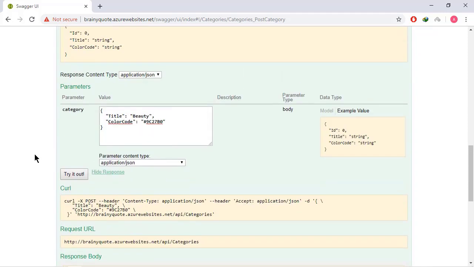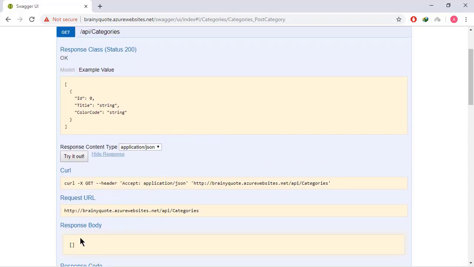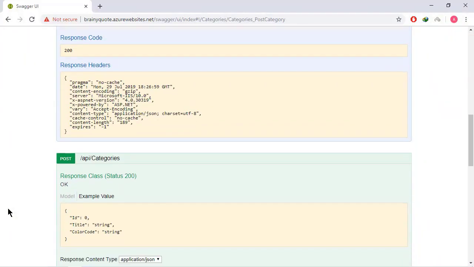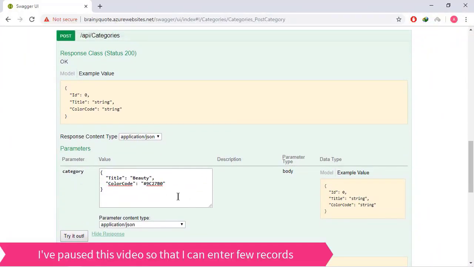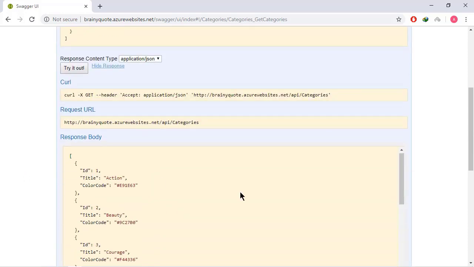Alright, now let me go to this get endpoint. Well, when we have sent the request, then we have got these empty square brackets, which means that there is no record found. And now we have added two records, and it means if I send the request, then we will get the data. So let me send the request, and here we go. We have got the JSON data. Now you can pass the category title and the color code here by using post request. I'm going to pause this video because I'm going to enter few records here. Alright, now if I send the get request, then we have enough records.